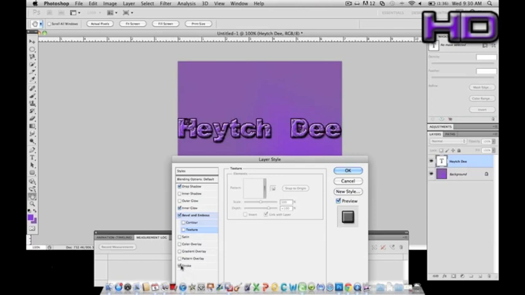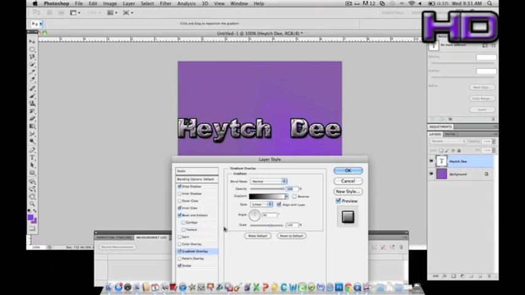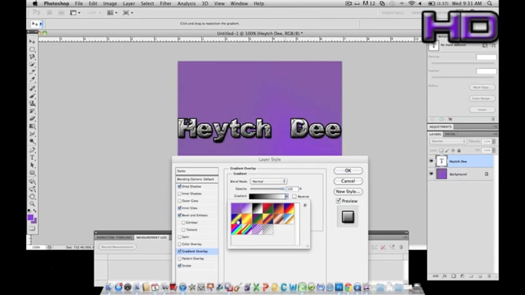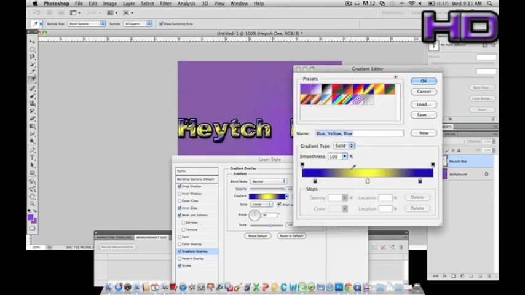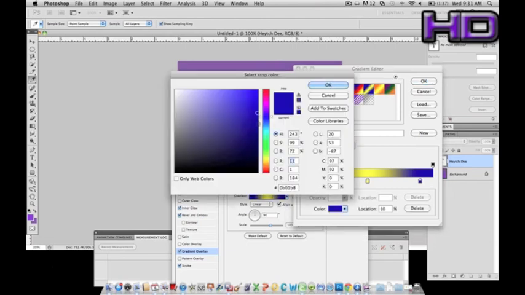I always love the stroke, because that just makes your text stand out more. But for this, I'm gonna make it look a bit shiny. So to do that, you go to gradient overlay. Don't worry, that's not what it's gonna look like. You just double click on it, or just one click, and you can change the color, because I love purple.